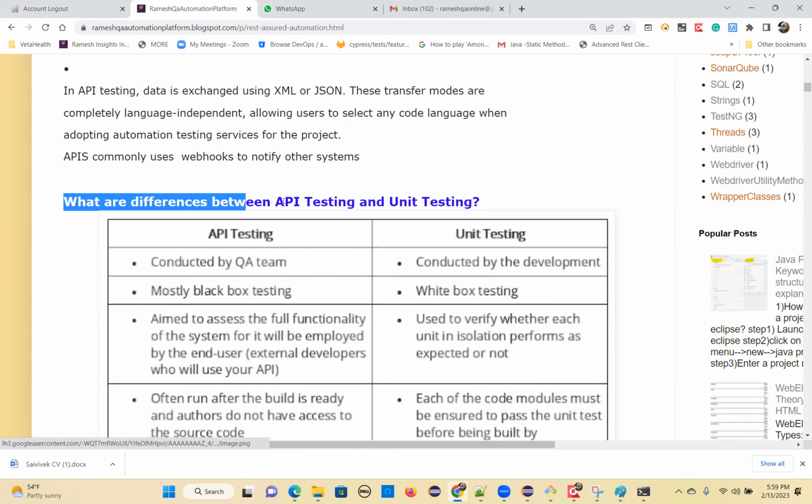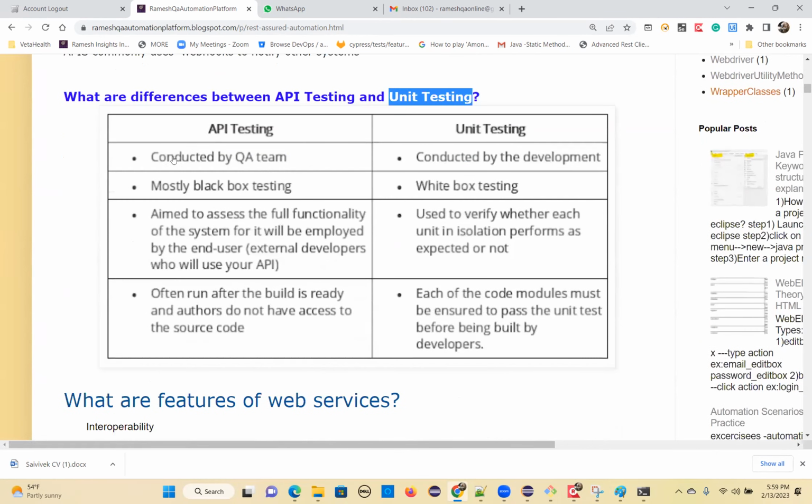What is the difference between API testing and unit testing? API testing is performed by the QA team. Unit testing is performed by the development team. API testing is black box testing. Unit testing is white box testing. API testing is mainly to assess the functionality of the code, what the developers are writing. And you don't need a front end. That's the API's main objective.